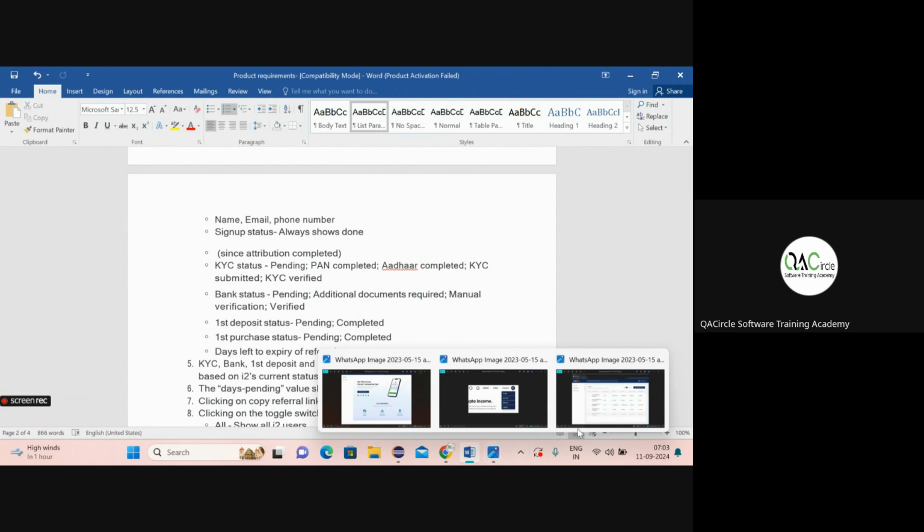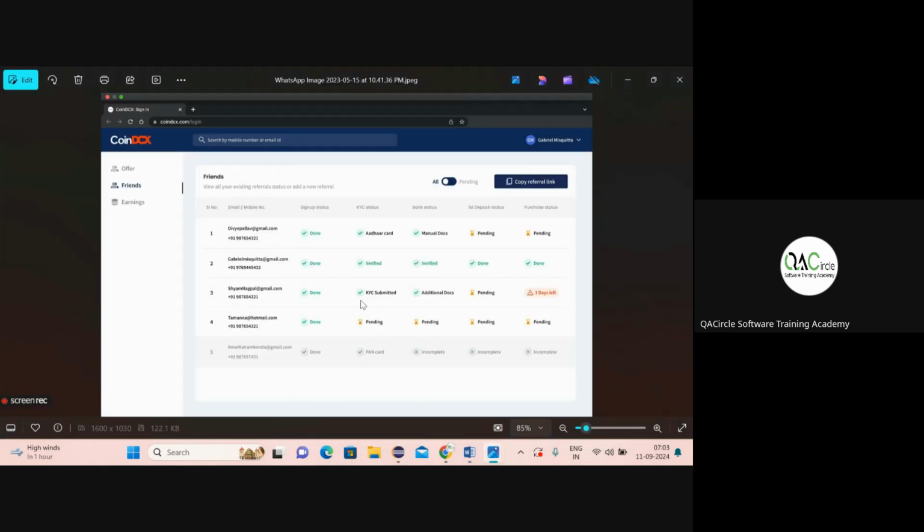So as I told you, I have shared my referral link with Sharath. Now Sharath has signed up. Then there is an attribution between me and Sharath, right? I am I1, Sharath is I2. Since the attribution is done, this will always be showing as done status.